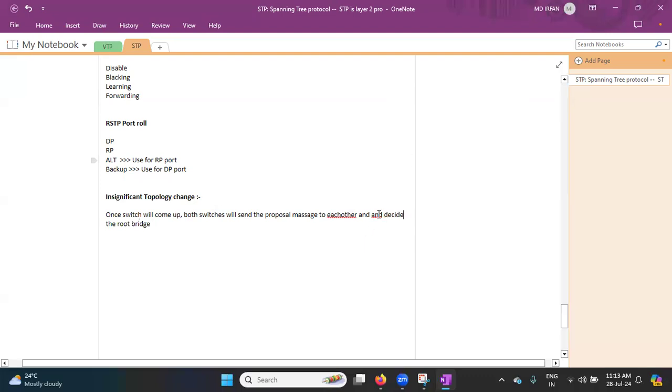and decide the root bridge, right? Means in the proposal message themselves, they keep their root bridge ID. For example, this switch is sending some root bridge ID, this switch is sending some root bridge ID, and they will compare and decide the root bridge. Clear?